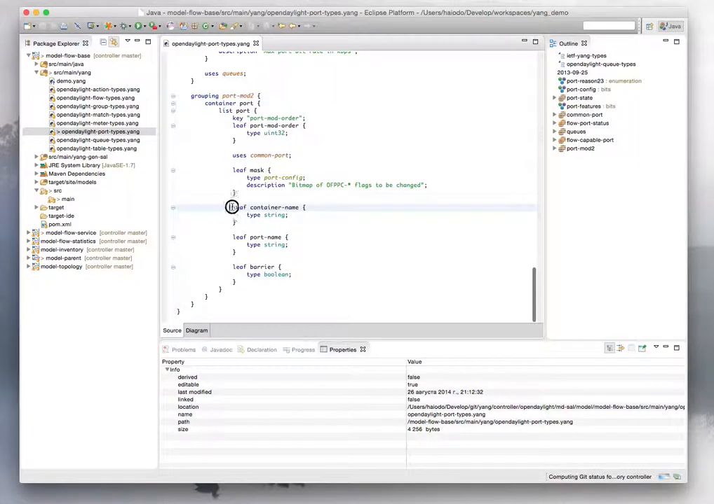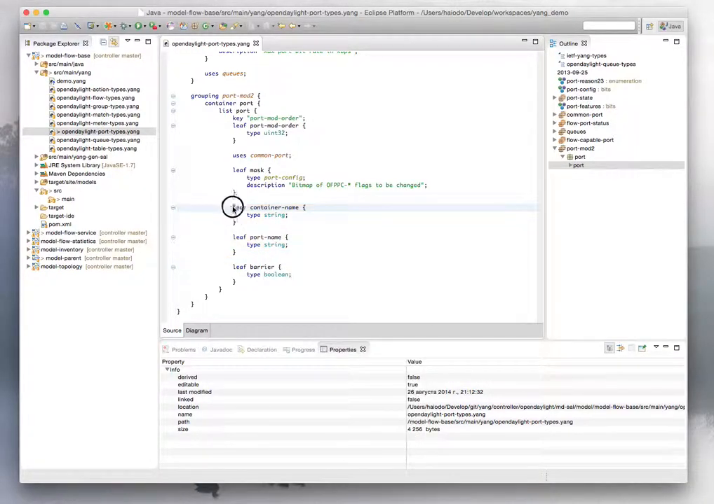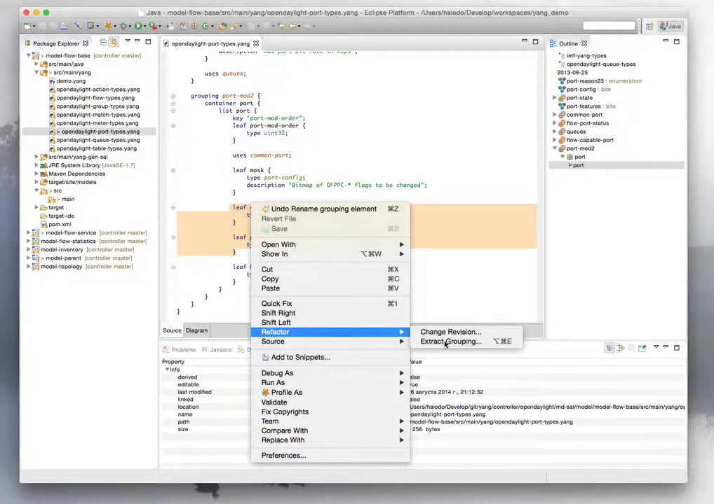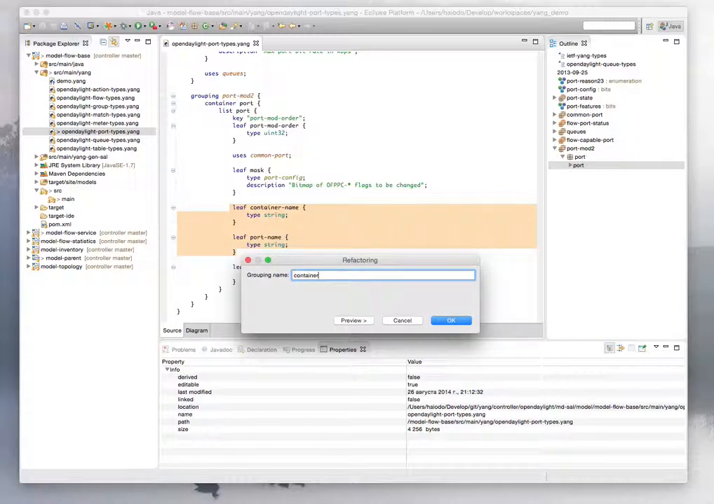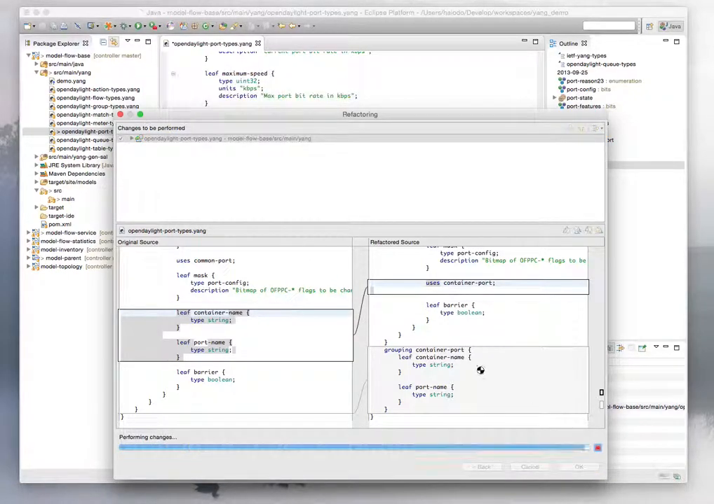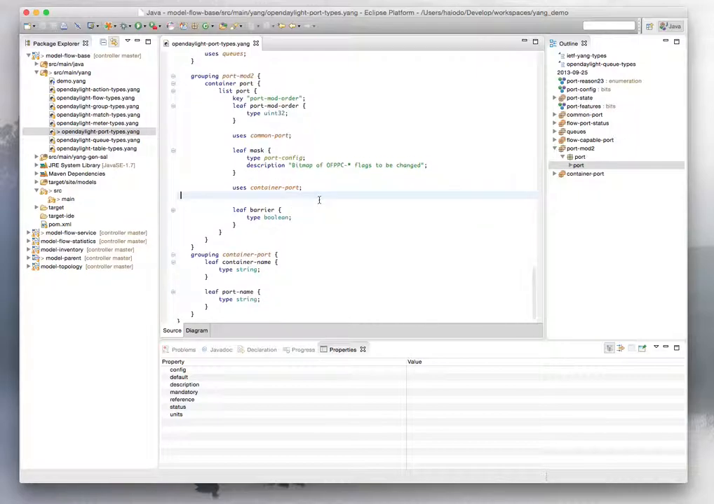Okay, the second feature is extract grouping. Let me choose content, extract grouping. Okay, let me name it container port. Click preview and I see I have a new grouping available. It's also possible to use quick shortcuts. For Mac it's Alt Command E for extract and for refactoring it's Alt Command R.